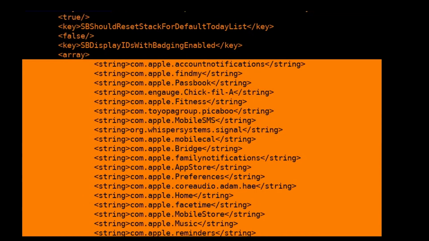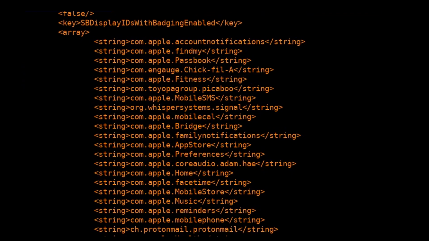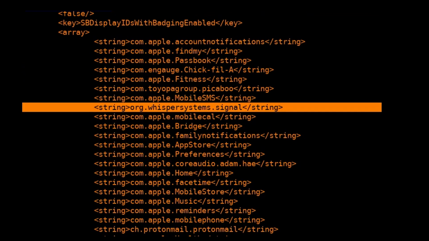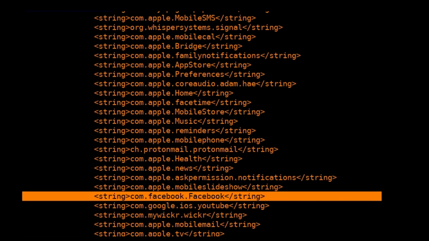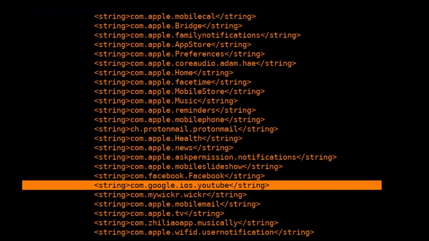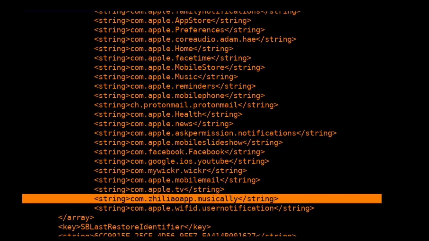So for instance, in this particular case, we see that there is Chick-fil-A, Peekaboo, which is Snapchat, Signal, Pronto Mail, Facebook, YouTube, Wickr, Musical.ly, right? So these are all the apps that are non-Apple apps that are downloaded.